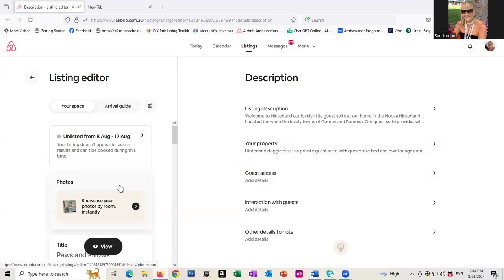And I really want you to be unlisted until you have tweaked a few things. I might go into a quick video now on how to do your calendar setups, okay? So watch out for this one as well.